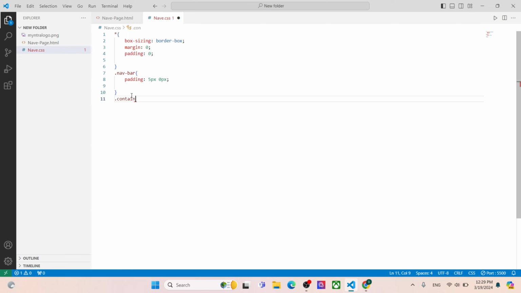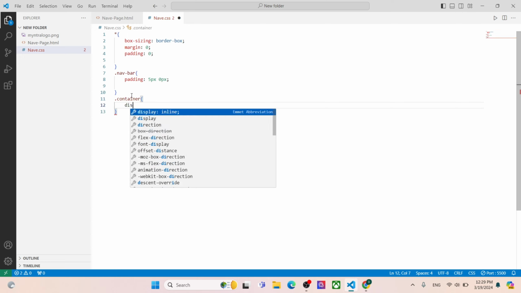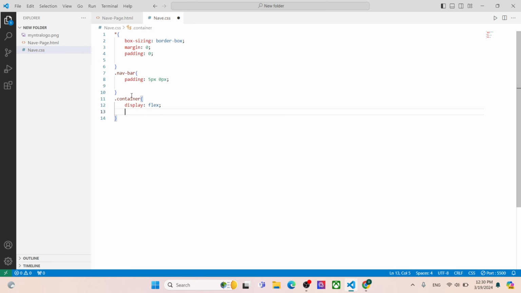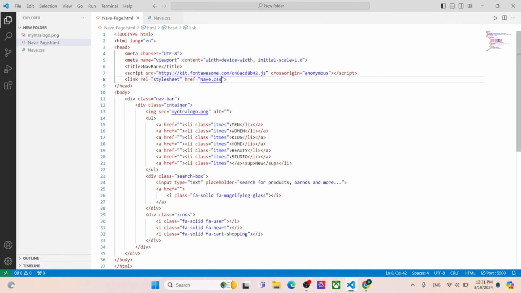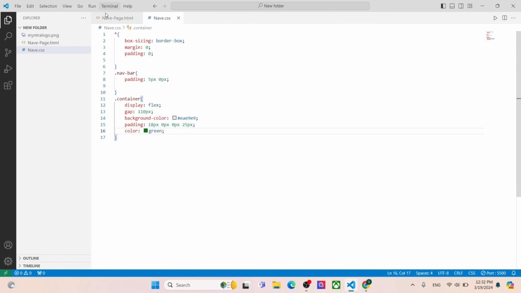Now select the container box and give some properties: display flex, gap 110 pixels, background color of your choice, and padding 18 pixels, 0 pixels, 0 pixels and 25 pixels from the left. Now it is not working, there is a spelling error. Now correct it. Now it works.